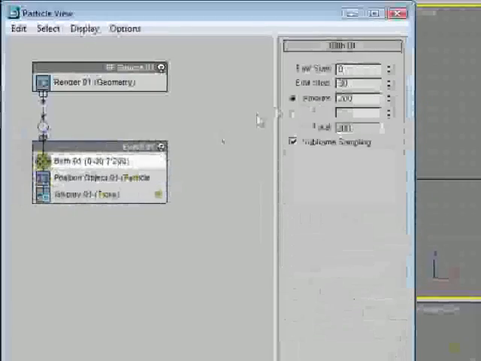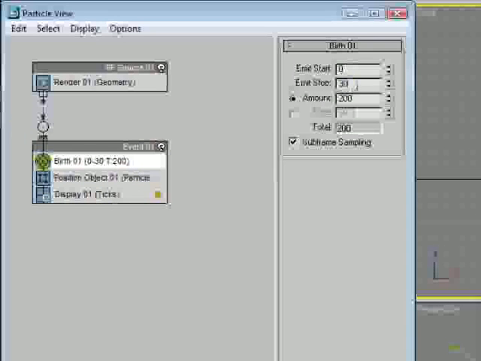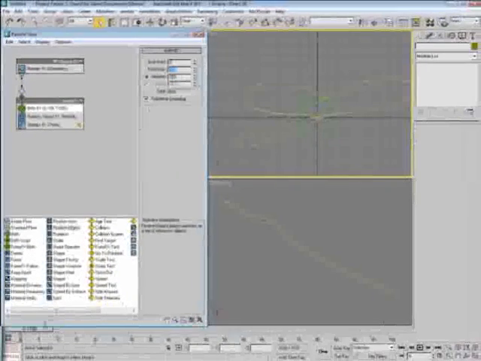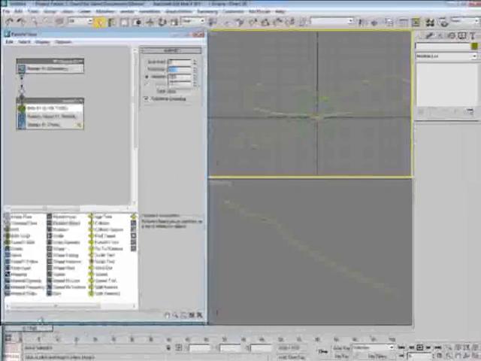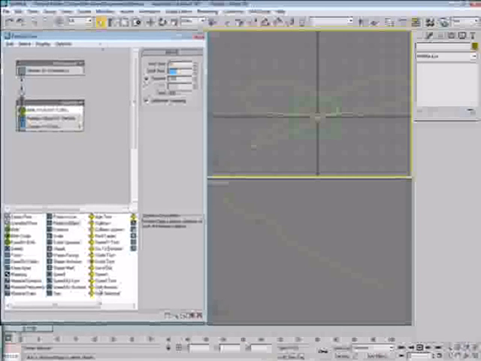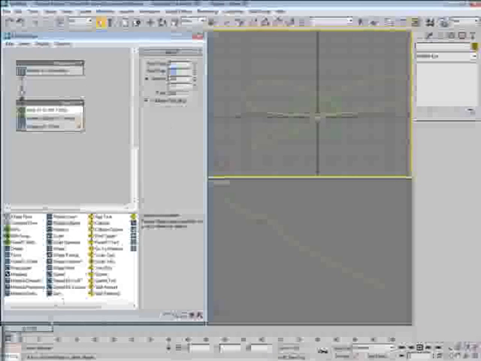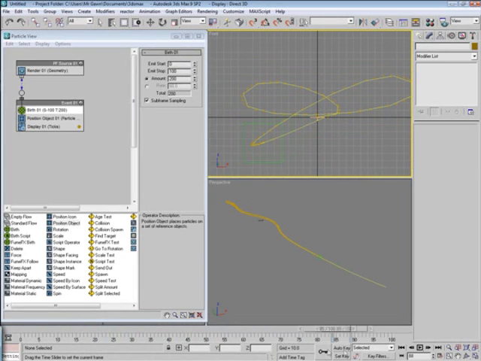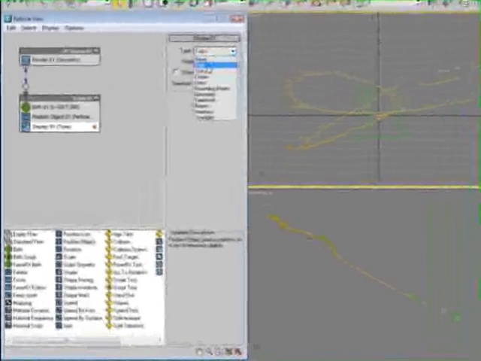The birth, this is simple. You know, it starts at 0, it ends at 30. We want to change that to 100 because we don't want the rocket to run out of fuel at 30 frames. That would be stupid. And the amount will be 200. We'll play with that. That's definitely going to go up, but we'll see how many particles we get in the meantime. And change what they look like.